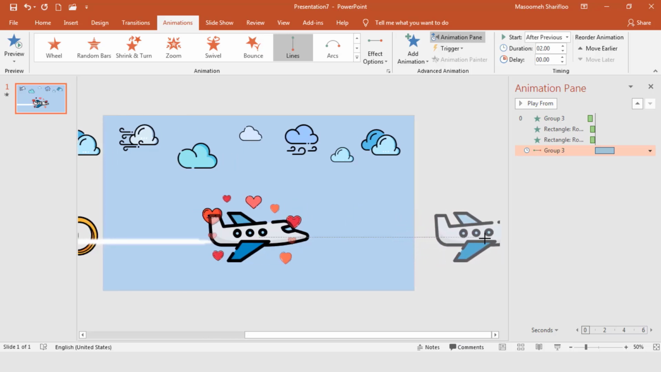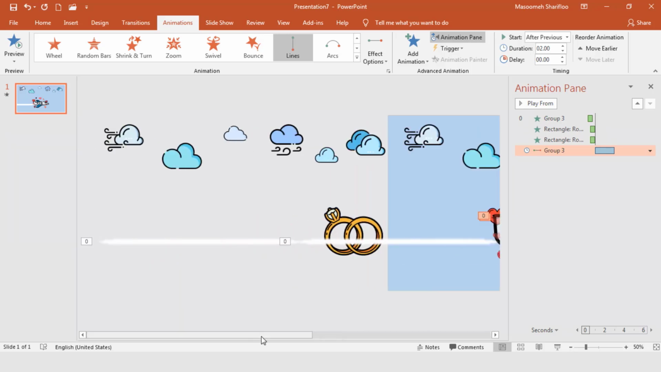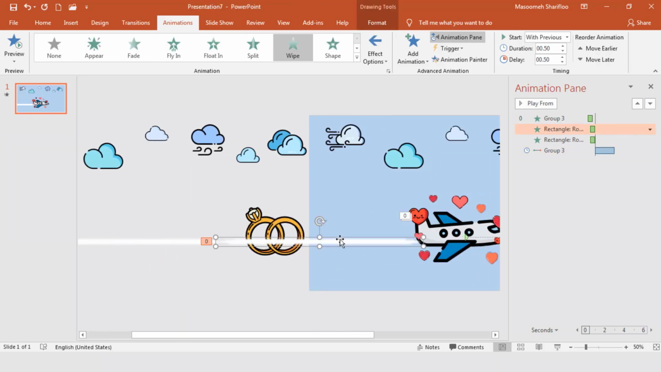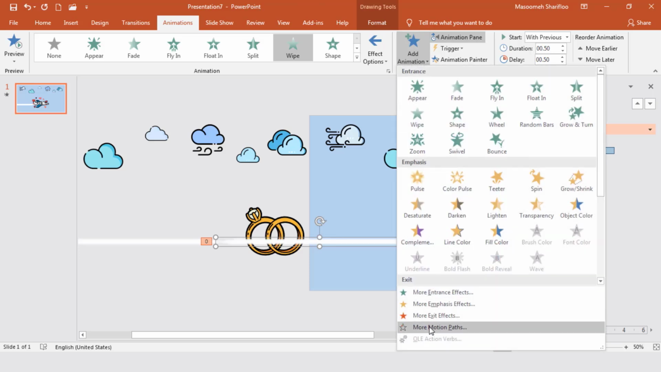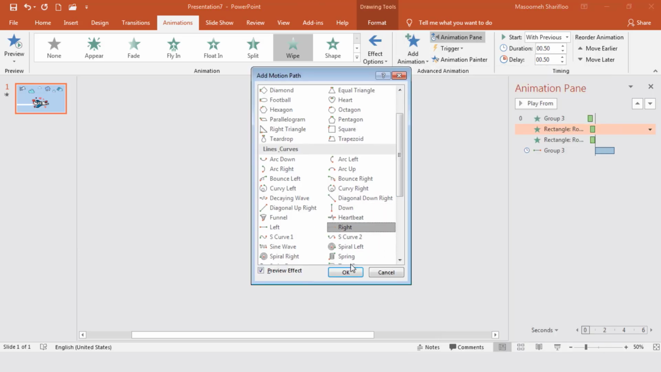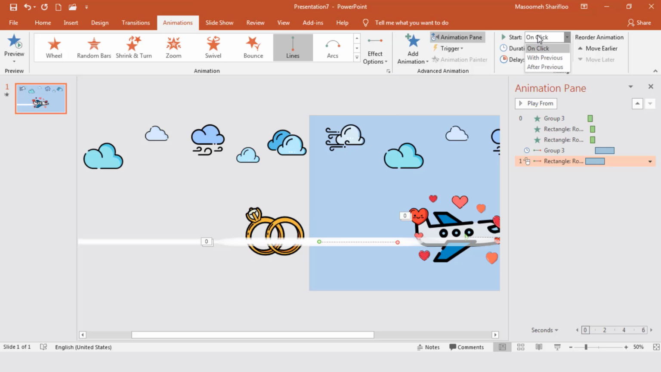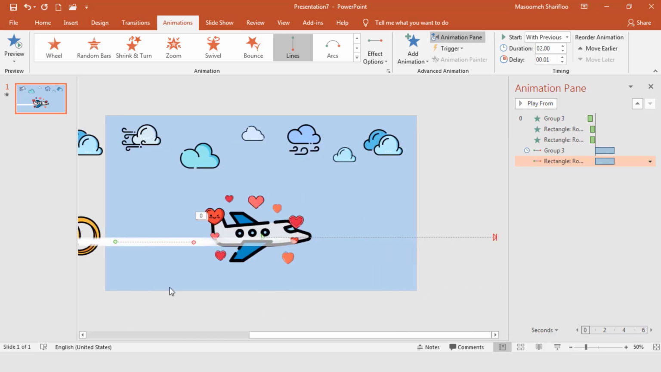Now, we should select the emissions one by one, and then give a path animation from the right side, and regulate With Previous for the start option with a duration of 2, and a delay of 1/10 of a second will be enough. And regulate the settings for the final position of the emissions. I regulated it in a way that the emissions are out of the slide. I do the same for the second emission.